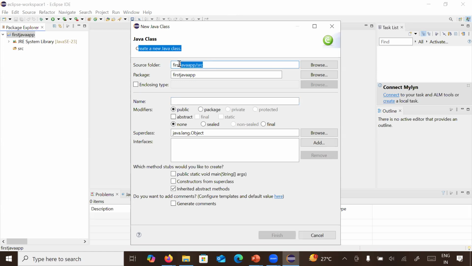So this is a source folder where your class will be created. This is our default package. By default, it is taking the name of a project. So here our project name is first Java app, so it is taking first Java app as a package name. Or if you would like to use some other package name, you can remove it or you can change it. That is your wish. And this is a name of a class. So I am using here MainApp. This is a name of the class.